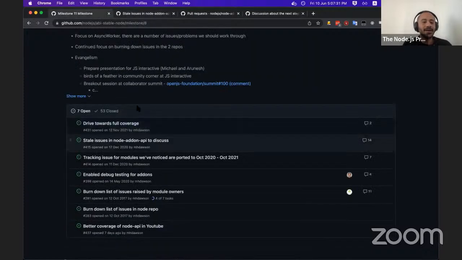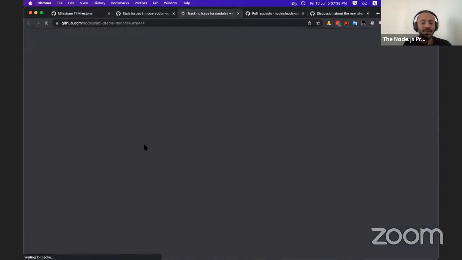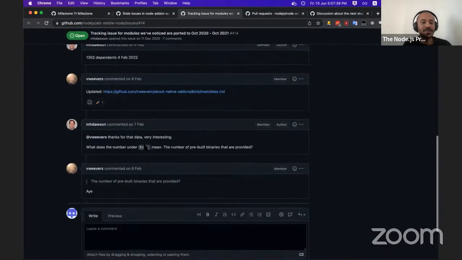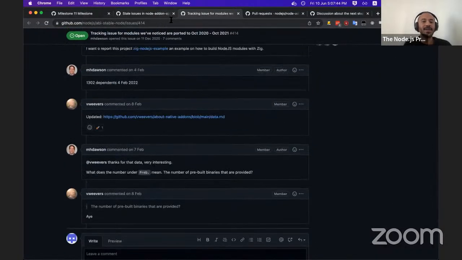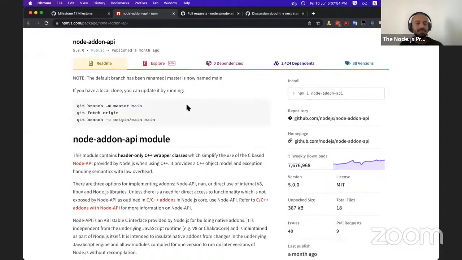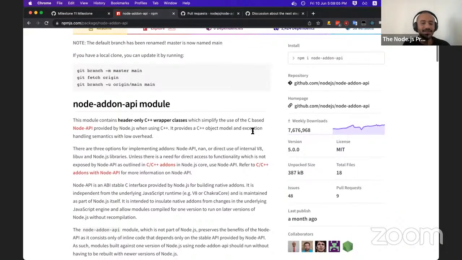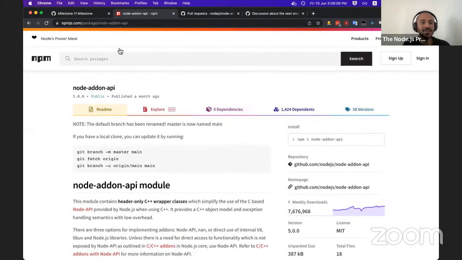All right. Then tracking issues for modules that were ported over. I don't think there's been any additional context on here. But then we always go to npm node add-on API. Still looking like it normally does, slight increase. So I think all of that is good.